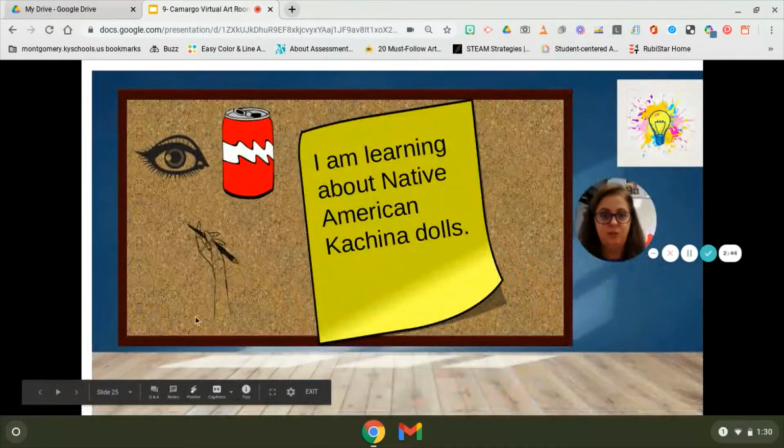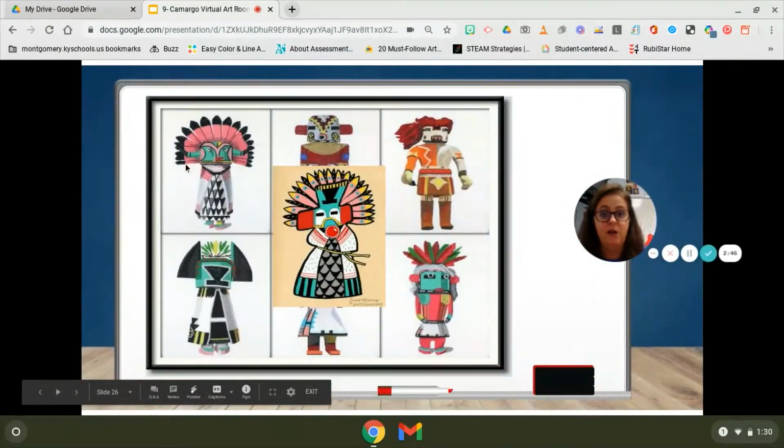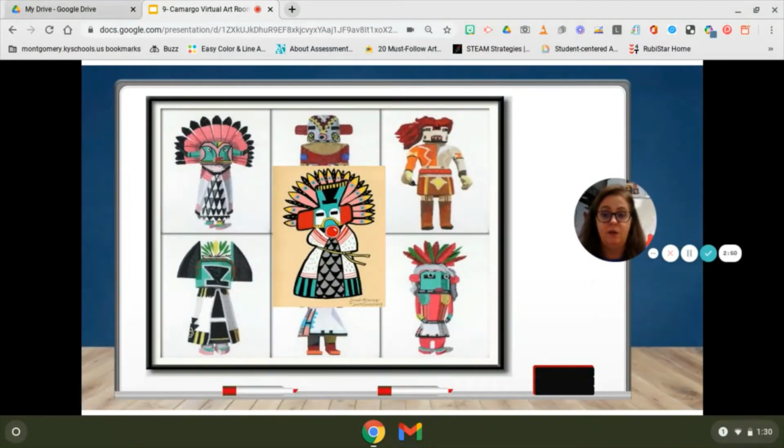Kachina dolls are actually spirit dolls that the Hopi Indians give to the girls in the tribe to teach them lessons about different aspects of their culture. They look like a little carved piece of wood. When you watch the How It's Made video, you'll see how one artist creates those by carving the wood and burning the wood, and I thought that was pretty fascinating because I've never seen one created before. That was a really cool video that I thought I'd share with you.